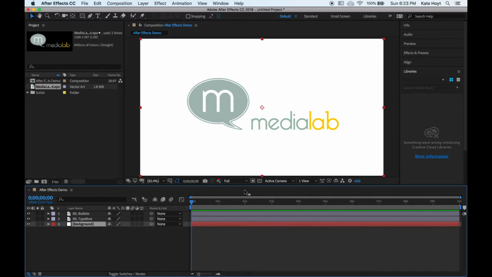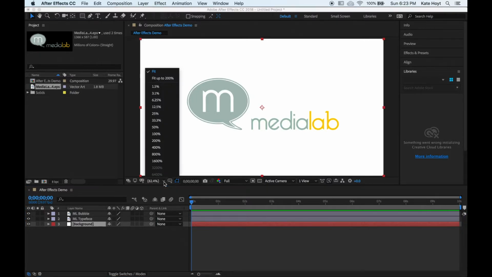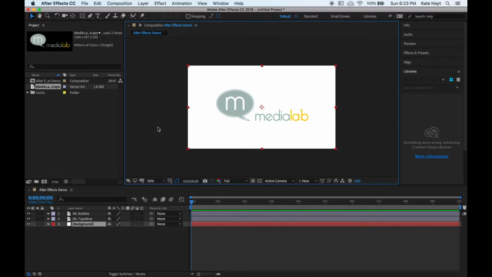So we need to get them to start off of the screen. So let's zoom out a little. This is where you can sort of choose how far you're zooming in. I'm going to reduce the zoom to 50. Now I can kind of see what's going on, and now we will start with moving this MediaLab bubble off screen.